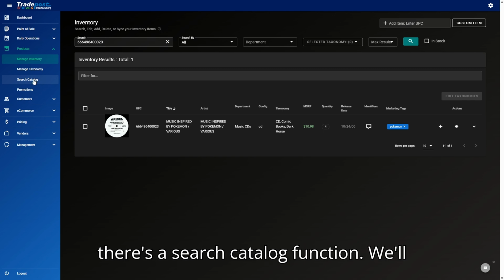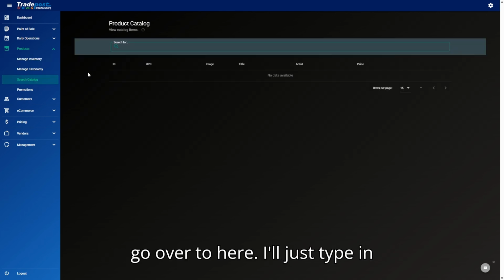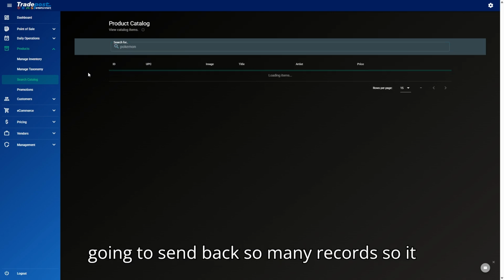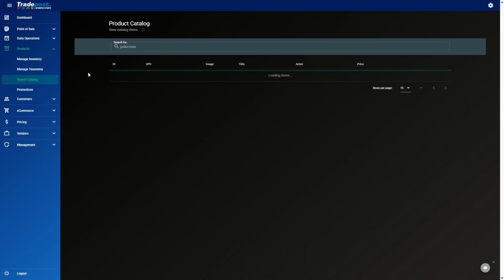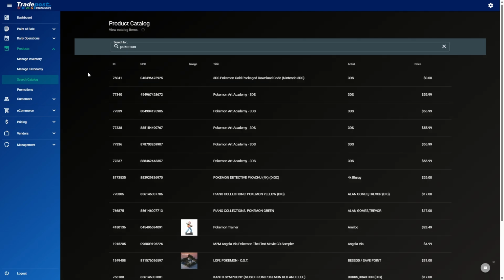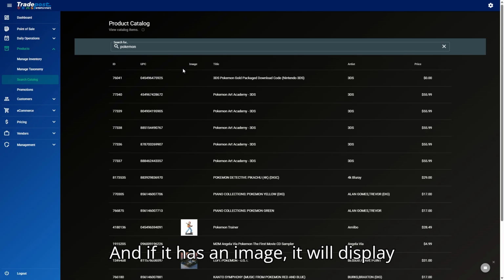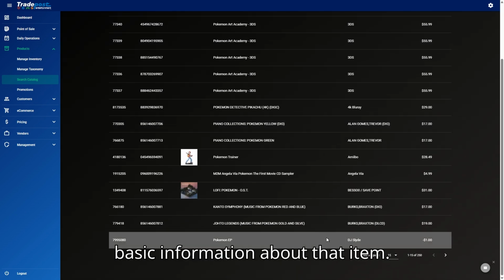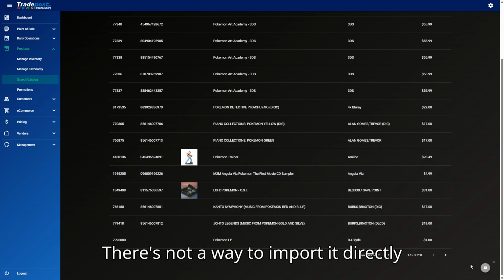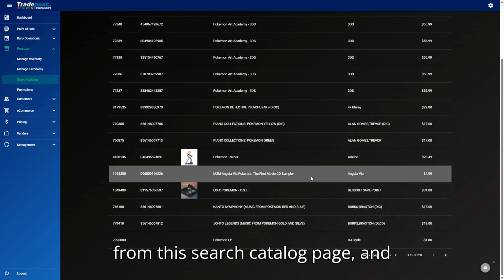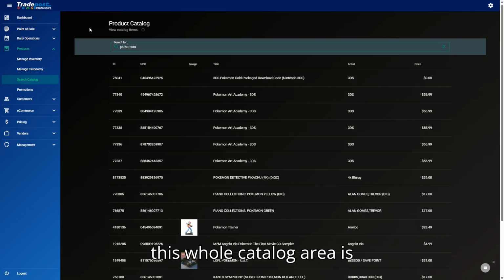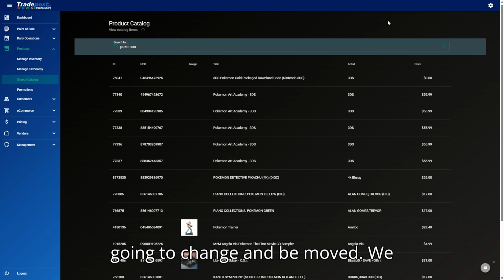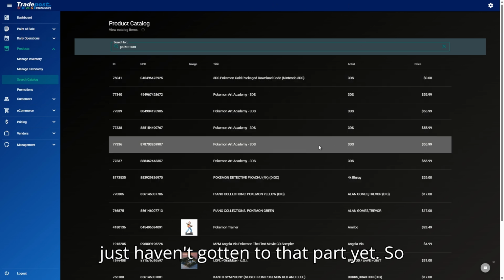There's a search catalog function. We'll go over to here. I'll just type in Pokemon, very broad term, so it's only going to send back so many records so it doesn't explode. And if it has an image, it will display here, and it's just going to tell you some basic information about that item. There's not a way to import it directly from this search catalog page, and this whole catalog area is going to change and be moved. We just haven't gotten to that part yet.